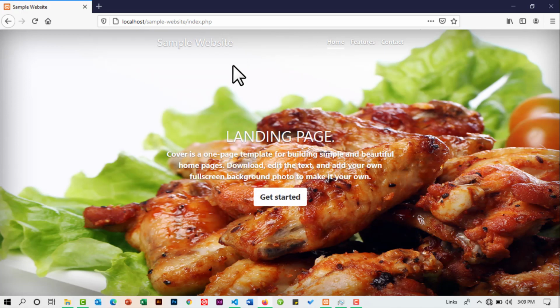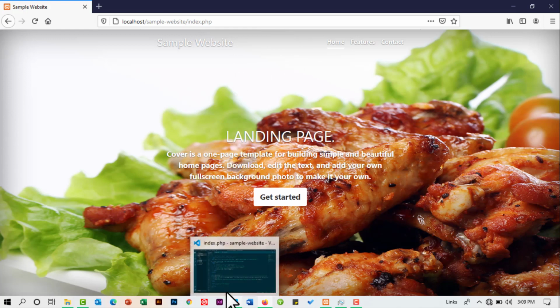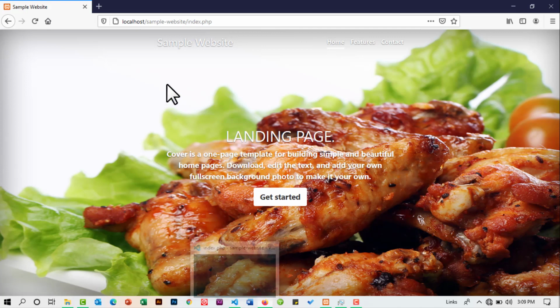If that is already done, then the next thing you can do is open your text editor. In my case, I will be using Visual Studio Code. You can use any other text editor or IDE. And then finally, you also need to have a browser. Like in my case, I'm using Mozilla Firefox. You can use Google Chrome or even the latest Microsoft Edge browser. If you have all those, then we are ready to start.